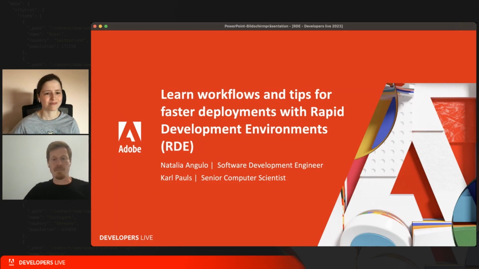And then we're going to wrap it up looking into some of the details and how you can actually get them from Cloud Manager and use them. So without further ado, Natalia, over to you.